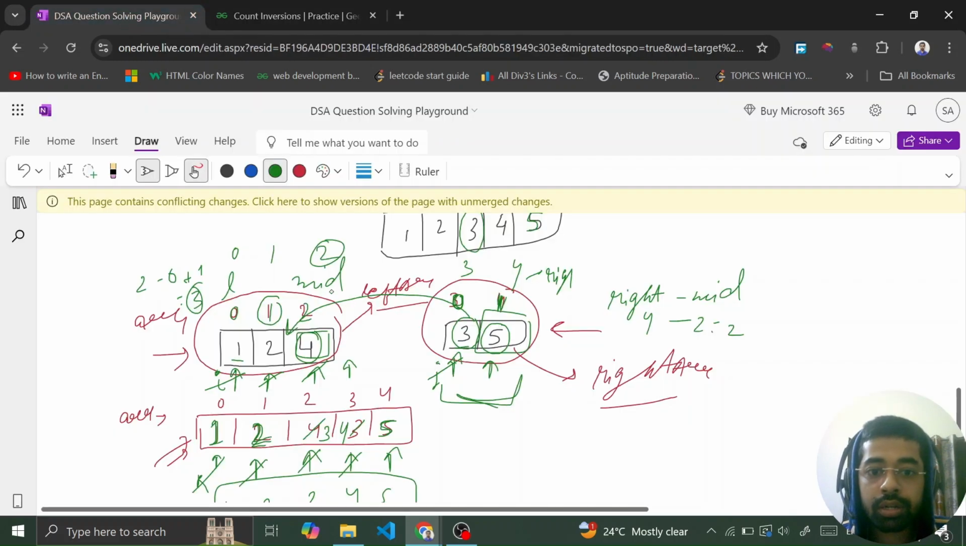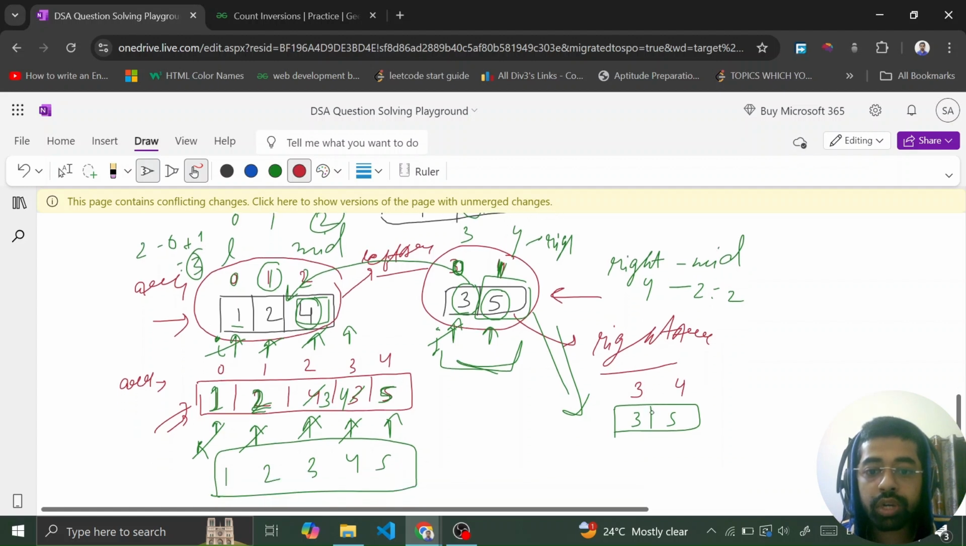Let me take this example. For arr, 3 and 5 were there, whose indexes were 3 and 4. Okay, the main arr I am speaking of. So when I'm going to populate the left array, what is the left array? The left array is 3. What is the right array? The right array would be this one.